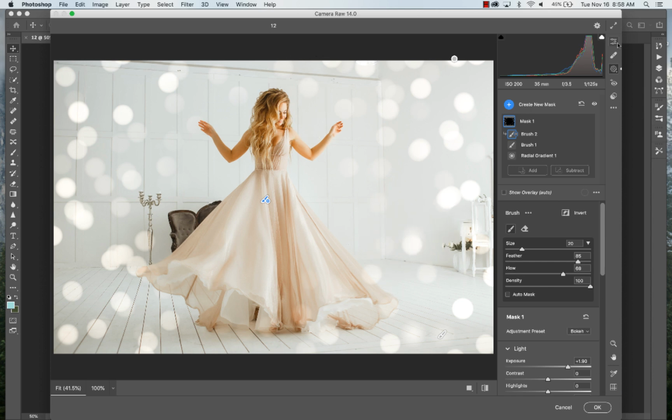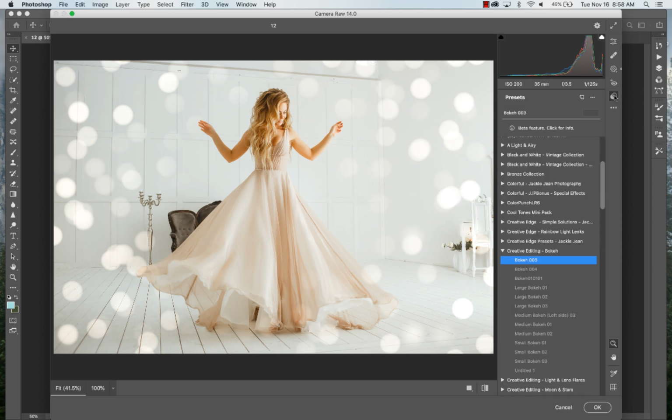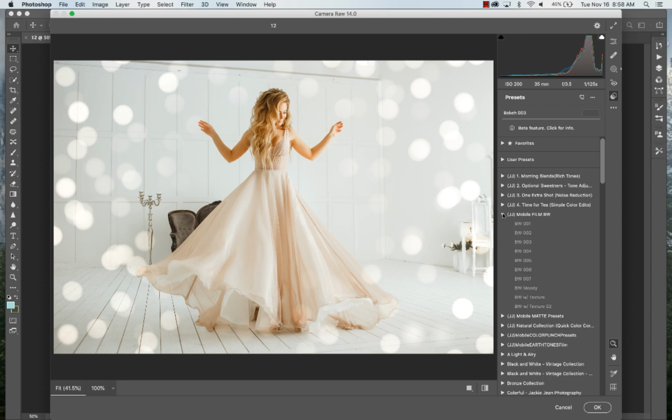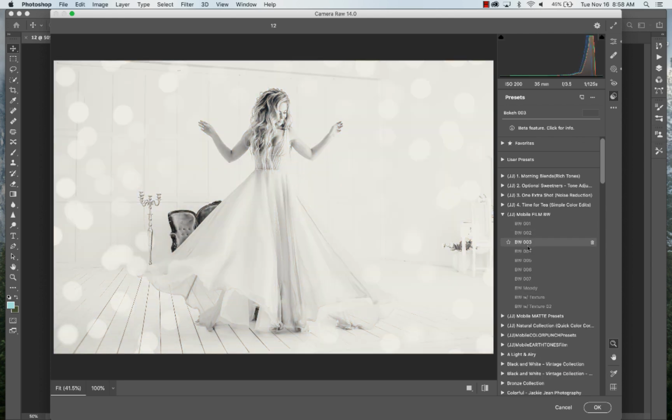One more thing. Another thing you can do, I'm going to go over here. I actually want to, let's change it to black and white real quick. So I'm going to use the film black and white presets. And so the Bokeh works with those too.